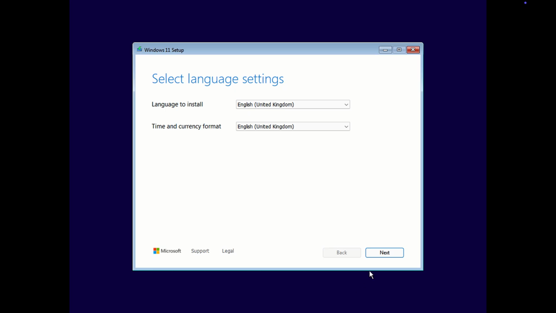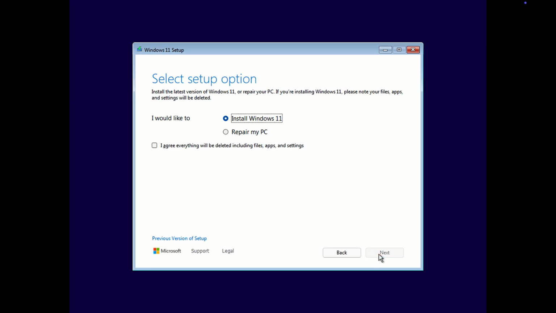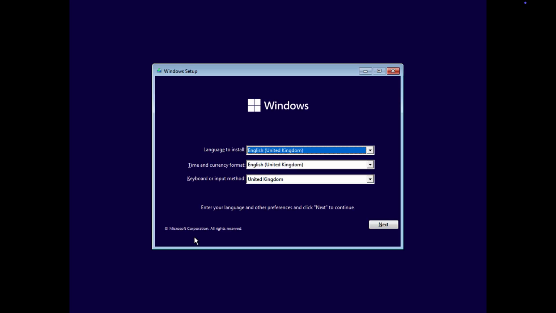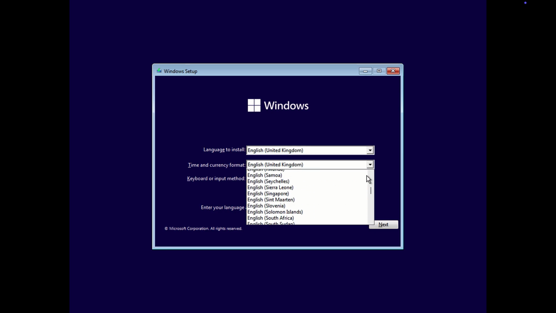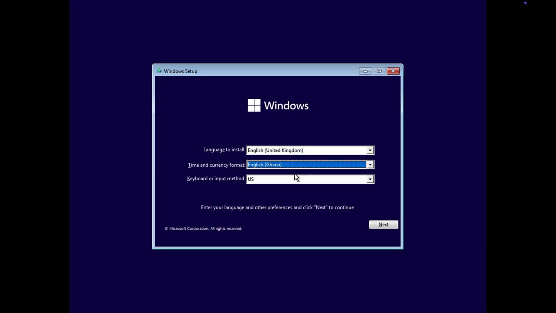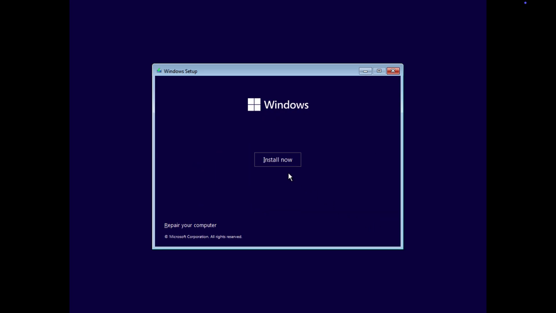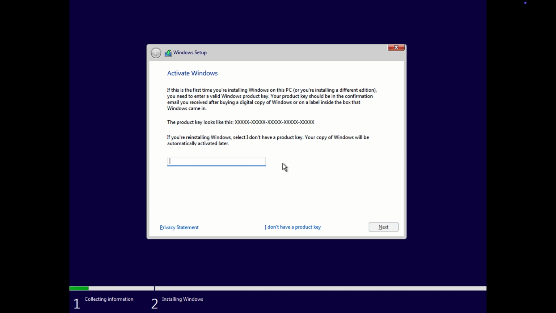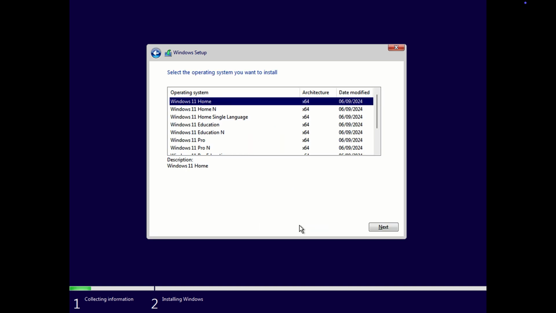Click Next. Again, click Previous version of setup. Choose your time and currency format here. Click Next. Click Install now. Click I don't have a product key. Select the operating system you would like to install, then click Next.